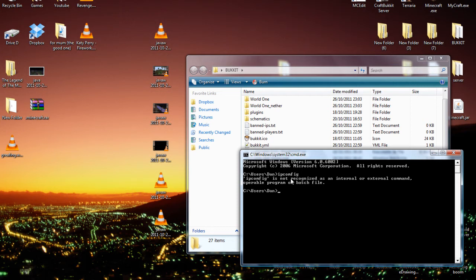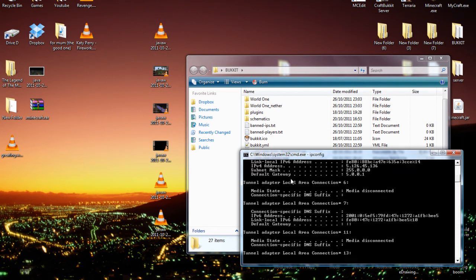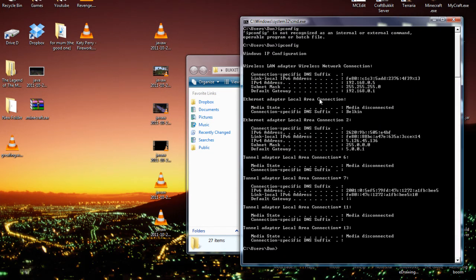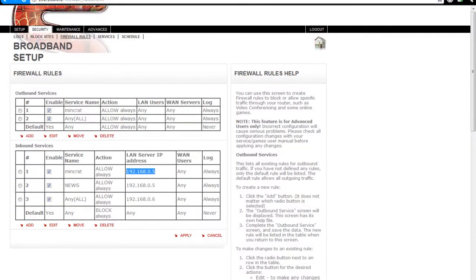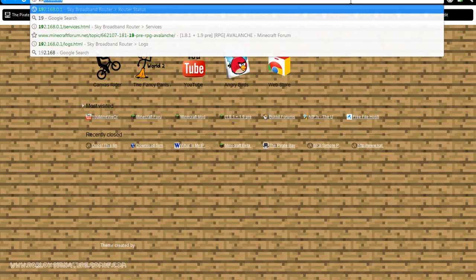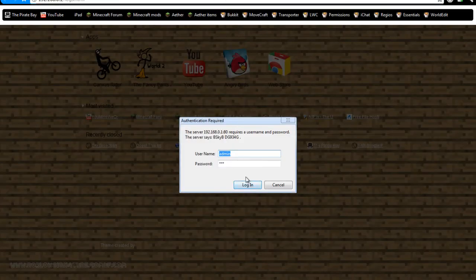Oh, I typed in config. Okay, here we go. These are your IPs, and you want your gateway. That's my gateway there. So you come here, type in your gateway, whatever it is. There's mine. It asks you for your login, and I believe for Sky, the default is admin, then sky. I believe it is. I'm not sure.